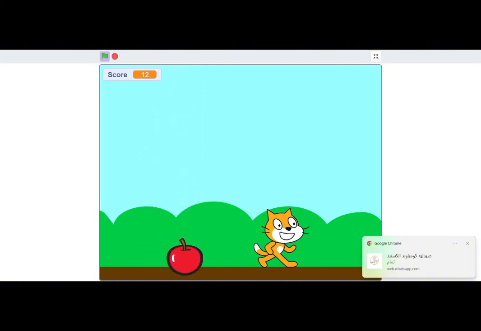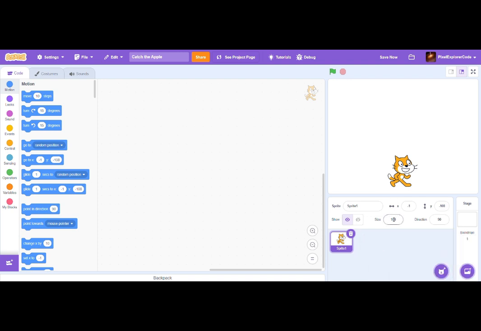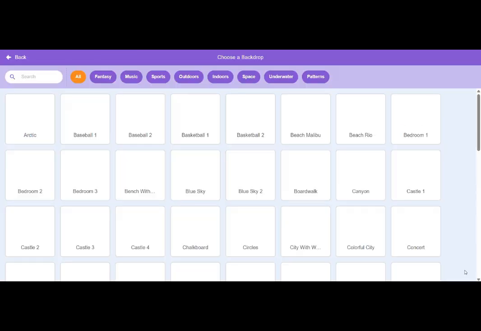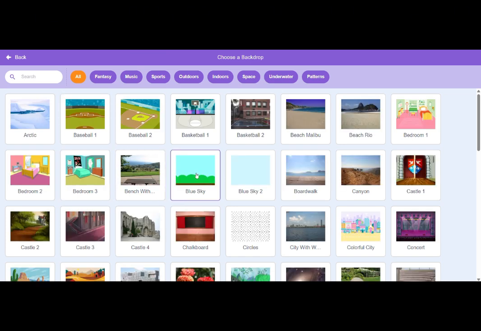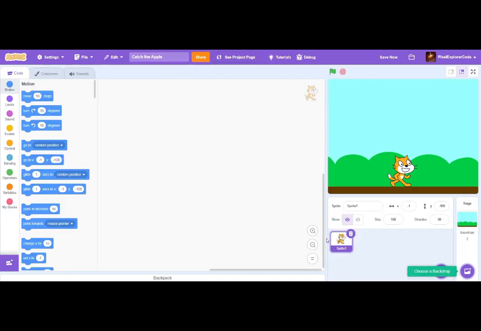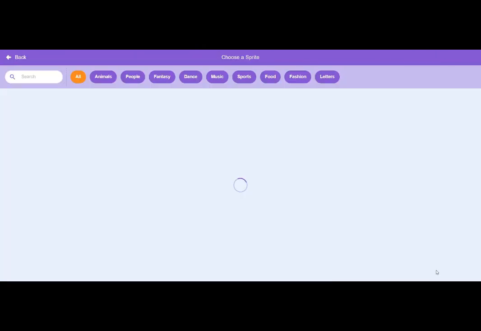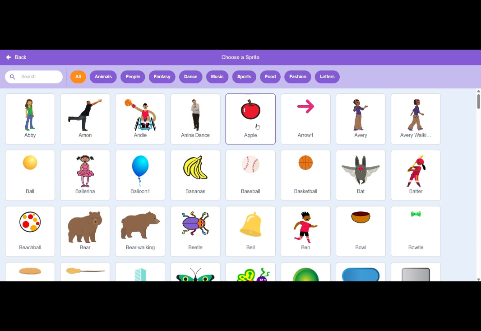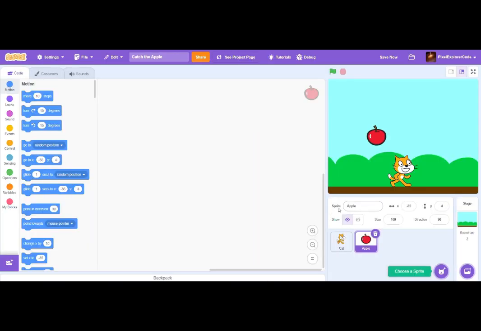So we're going to get started. By choosing a backdrop, which is the easiest one, the blue sky, and change the sprite into a cat. You just see his sprite and change it into a cat. And choose a sprite which is an apple. Okay. Then the cat is already good with its position.